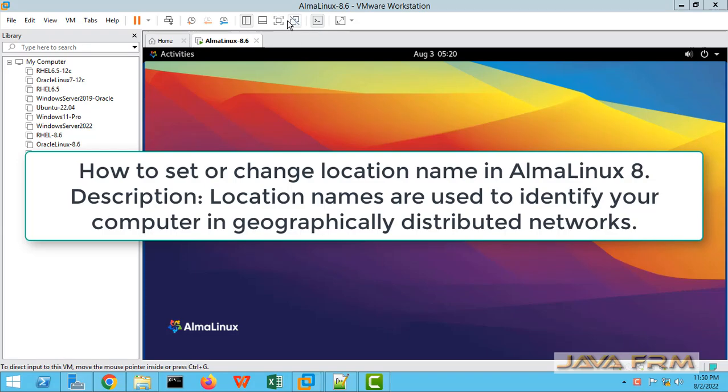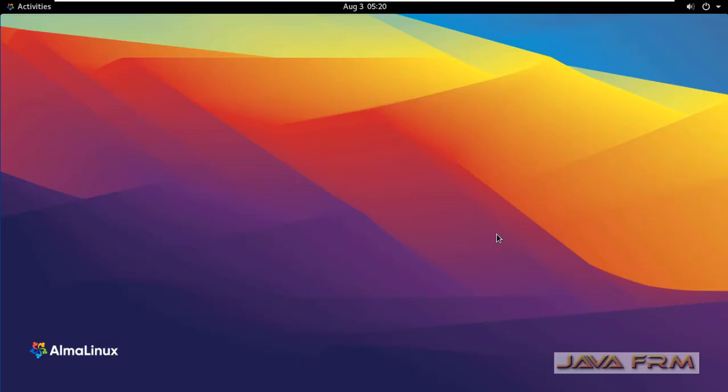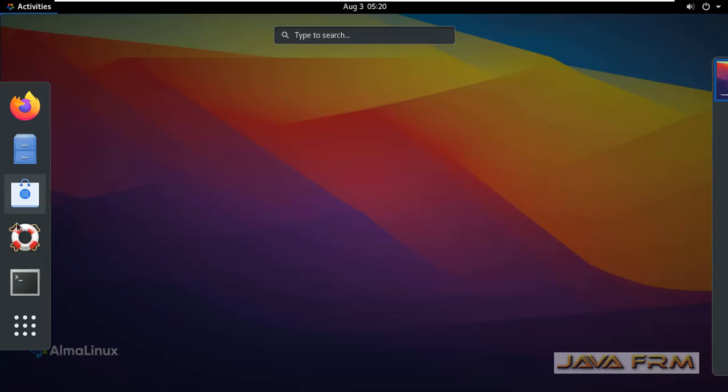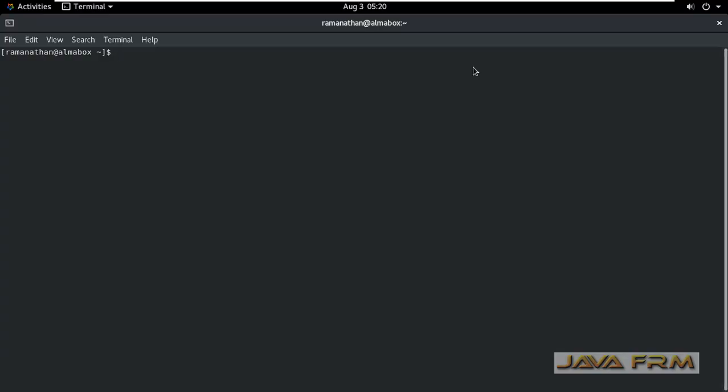Welcome to Java Forum. Now I am going to show you how to set the location name using hostnamectl command in AlmaLinux 8 operating system. So setting the location for a computer will be useful if you use your computer in geographically distributed networks, so that you can identify where your computer is located.